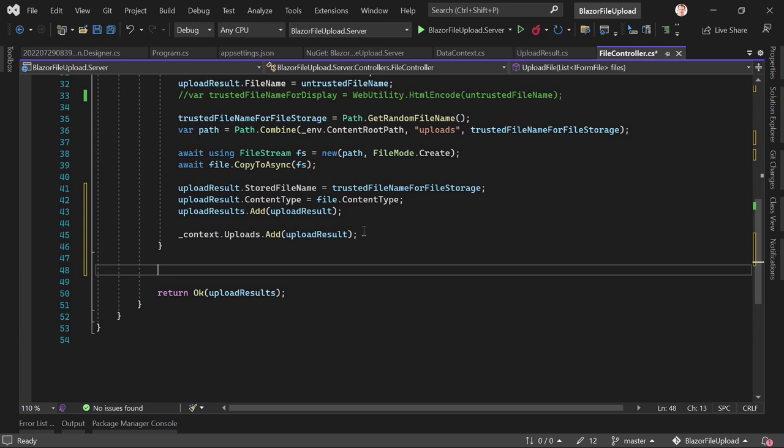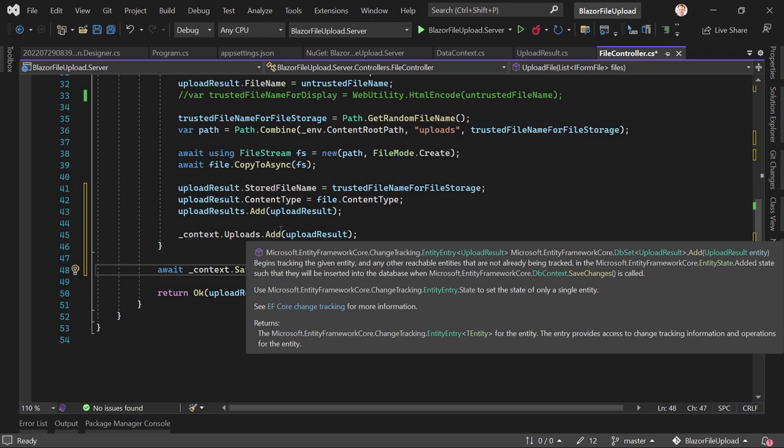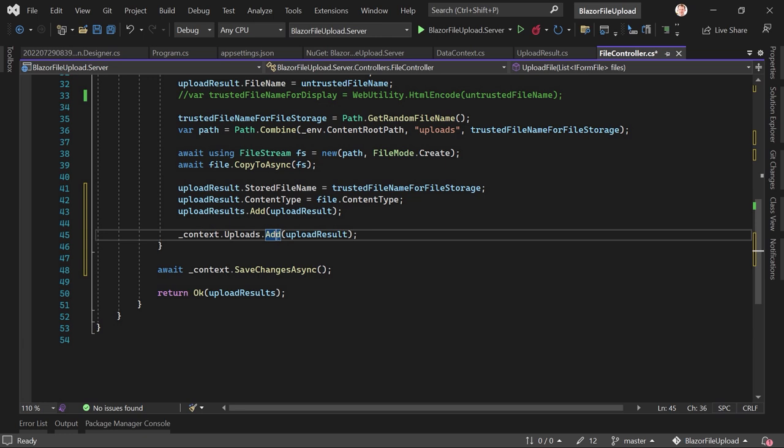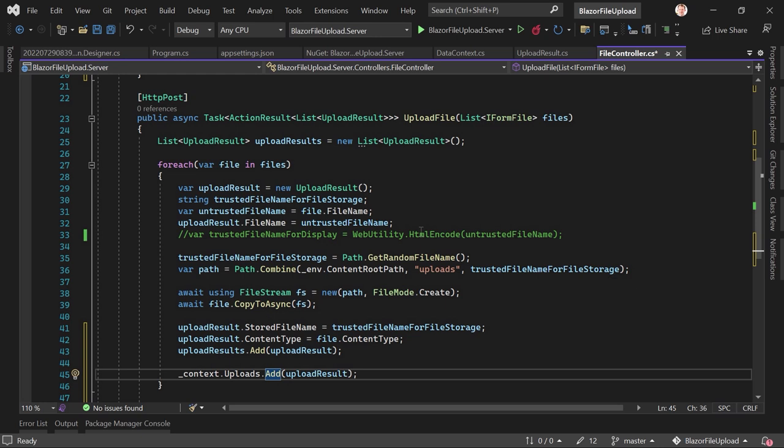And now down here, we just say await context save changes async, because with this add function here, it's not really stored, it's not written to the database. This only means that Entity Framework knows, okay, when this code here is calling save changes async later on, then I've got a couple of entities that I have to add in this database. I have to insert these entries then, all right? And this is everything we have to do here to store the data in the database.